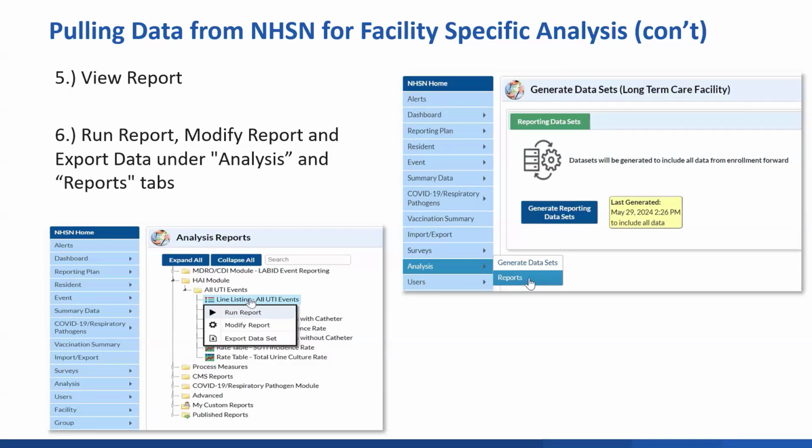Then you can run the report, modify the report, or export the data set as shown in the picture below. And this is how you can generate a report from the NHSN application.